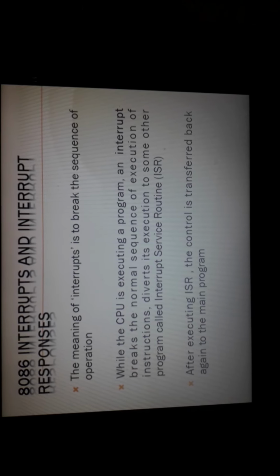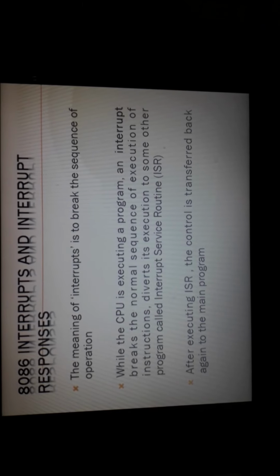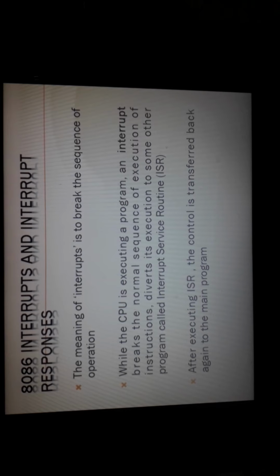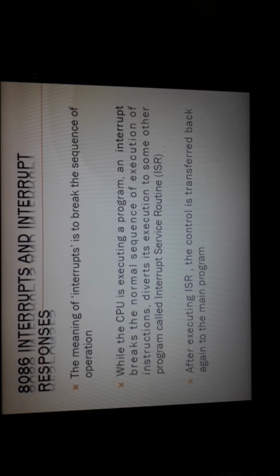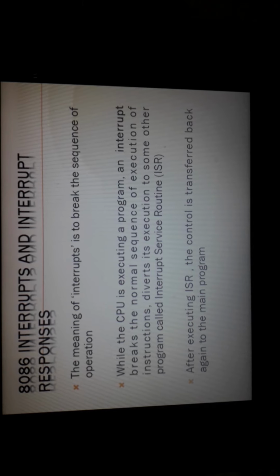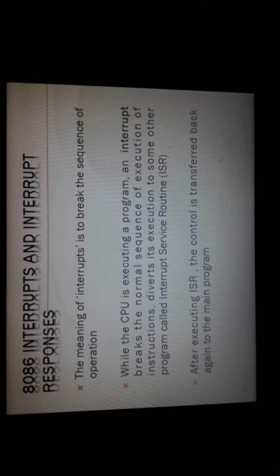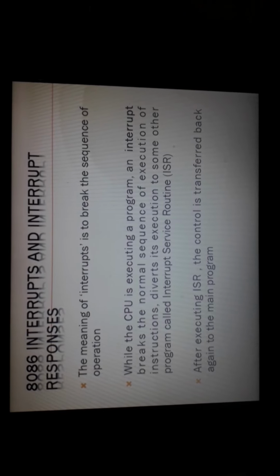So when an interrupt occurs, it stops the current execution and starts executing another program called the ISR. After executing this interrupt service routine, the CPU comes back to the execution of the main program. So this is an interrupt.